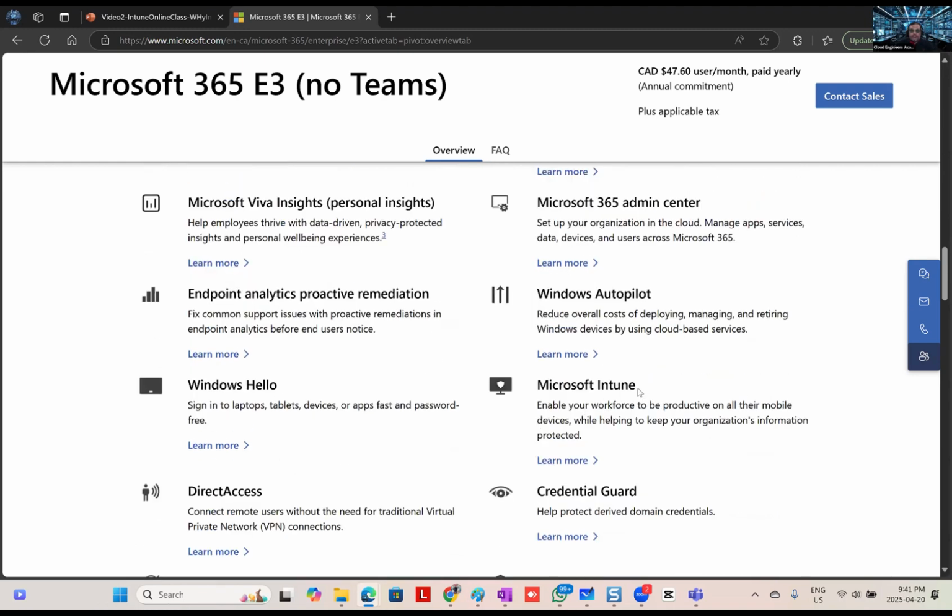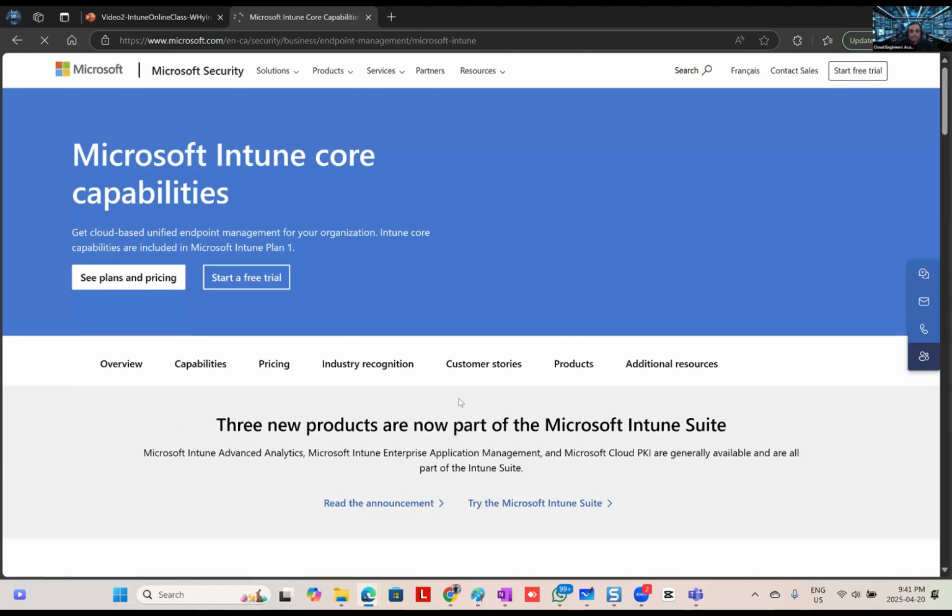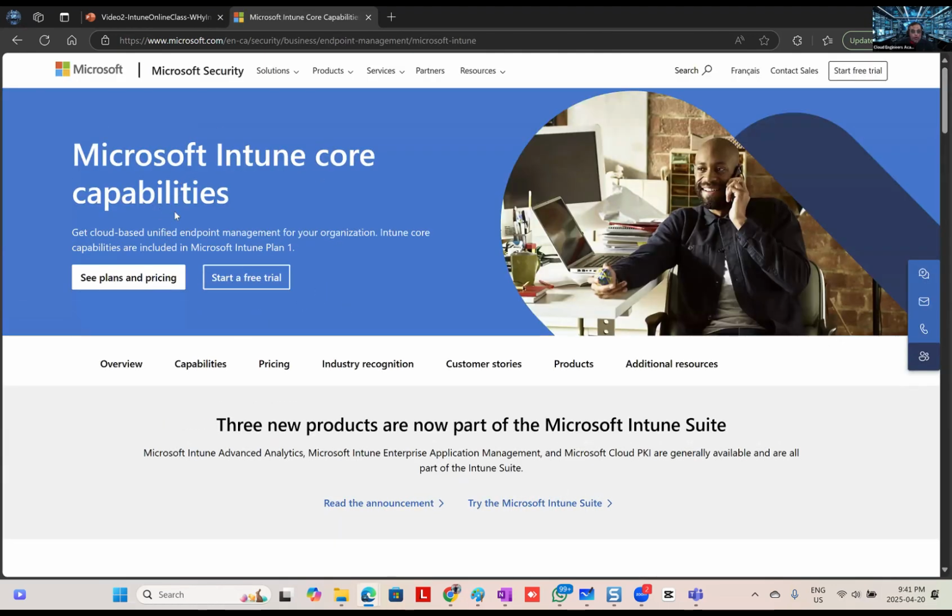And here it says Microsoft Intune enables your workforce to be productive on all their mobile devices while helping to keep your organization's information protected. So if I click learn more here, Microsoft Intune core capabilities. Get cloud-based unified endpoint management for your organization. It says endpoint management. So endpoints are your devices: Windows devices, Linux devices, desktops, laptops, iOS, Apple phones, tablets, Android phones, tablets, right, and macOS. So all those are endpoint devices, and Intune core capabilities are included in the Microsoft Intune Plan 1, right?